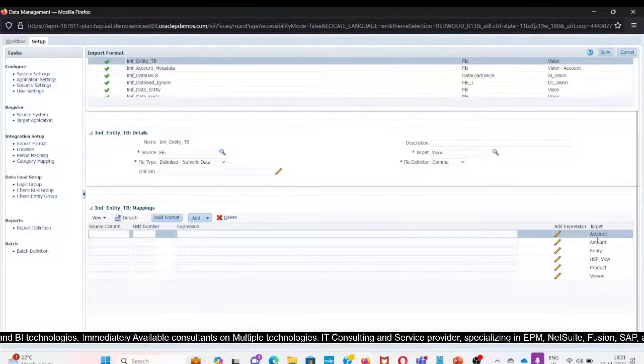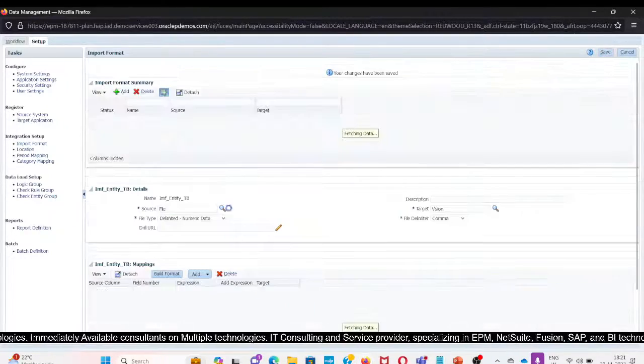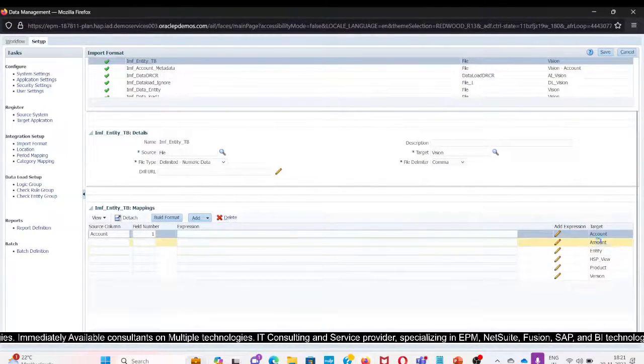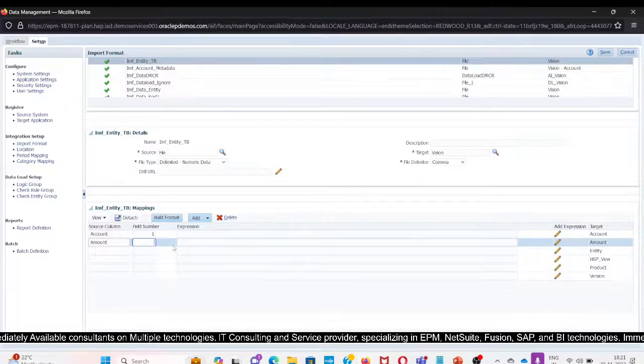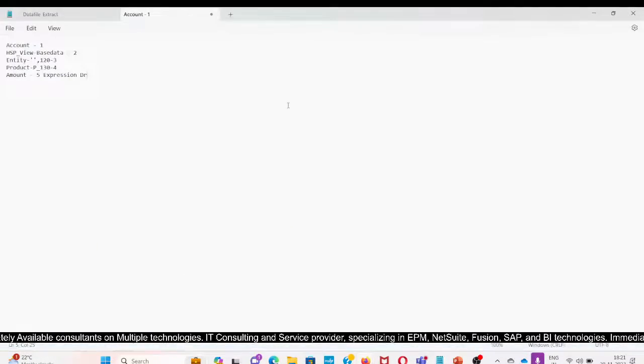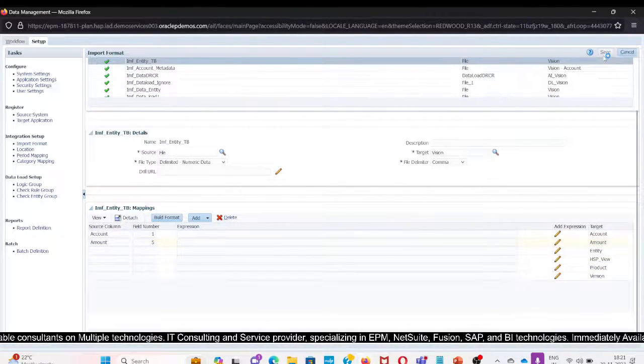Okay, so now first we have the account dimension. I will map it as account, field number 1. After that I will save it. Then I will map the amount dimension. In amount, which is field number 5 that we have previously provided here, I am going to save it first.